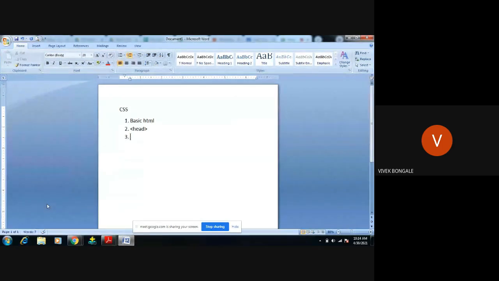In three ways we can add CSS style tags to our HTML program. One is directly in the HTML program, under the head. The second is to write in an external file and link that one. The third is that in the body only we can write the style.